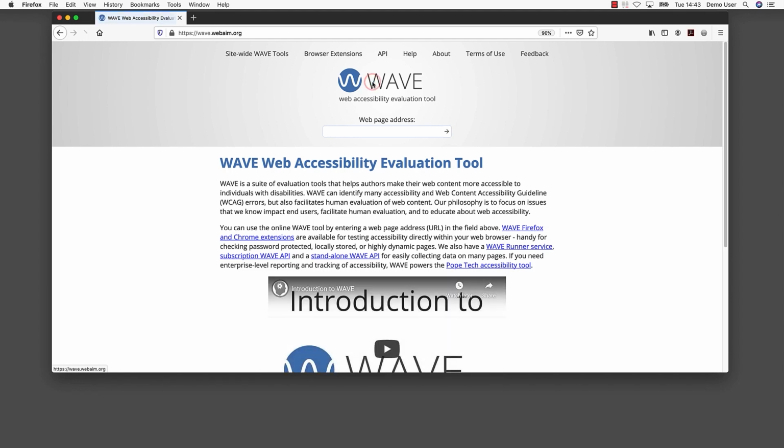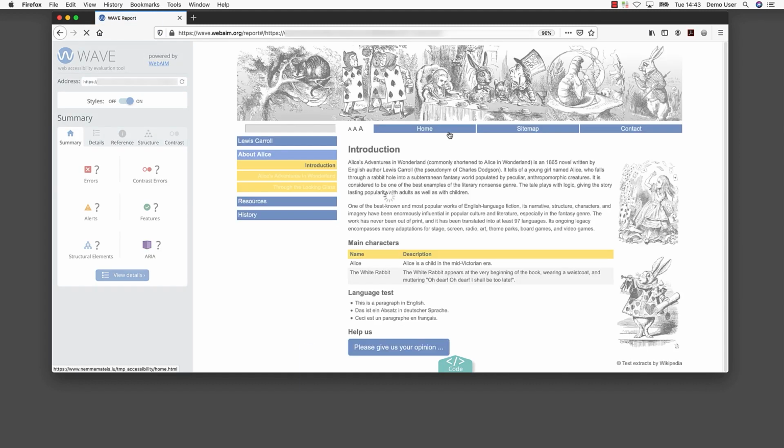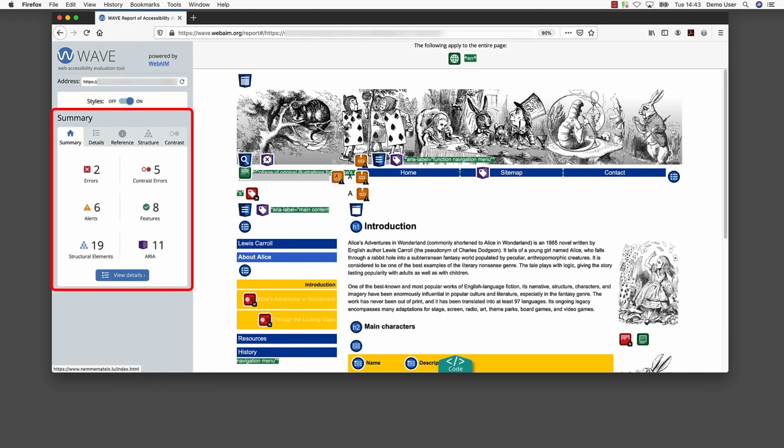Let's use the online version of WAVE to evaluate our web page. On the left side of the screen, we see a summary of the results. We have 2 errors and a few alerts. Features, structural elements, and ARIA include all elements that improve accessibility. Contrast errors indicate color problems. Next to the summary icon, we see 4 more icons.